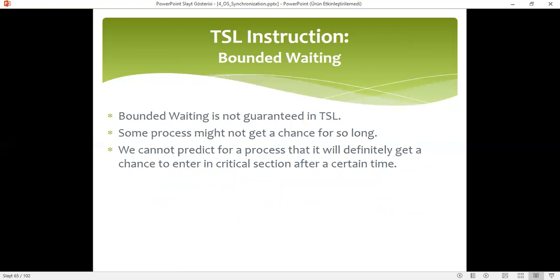Also, bounded waiting is not guaranteed. Some process might not get a chance for so long because it has to wait for the other process. We cannot predict that a process will definitely get a chance to enter the critical section after a certain time.